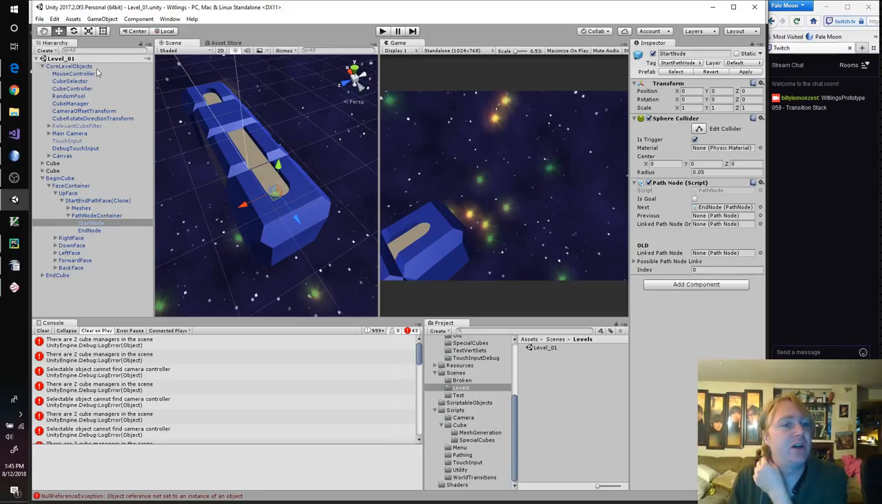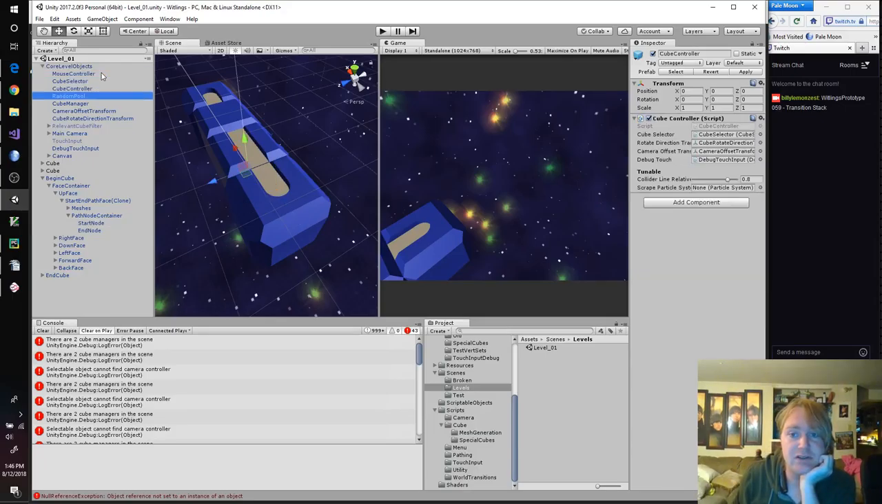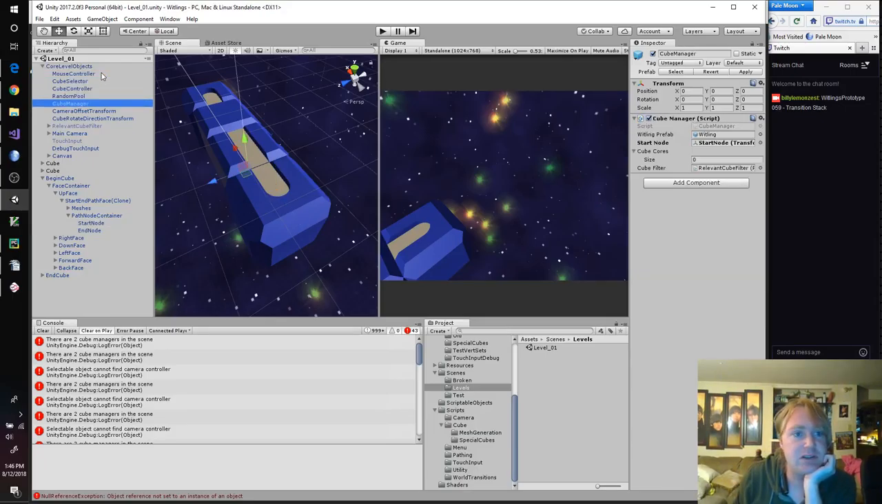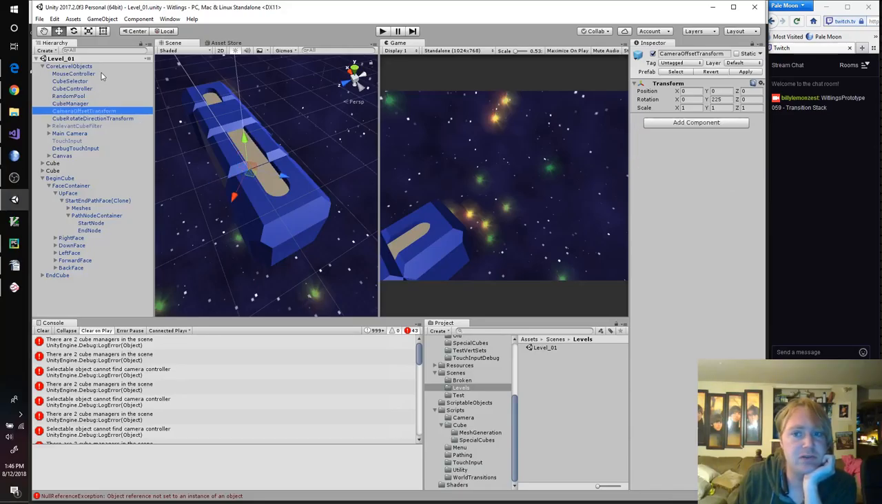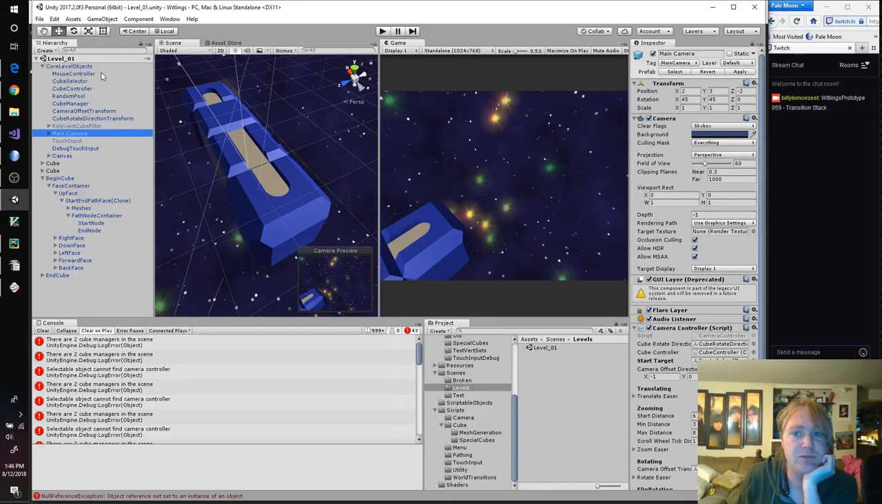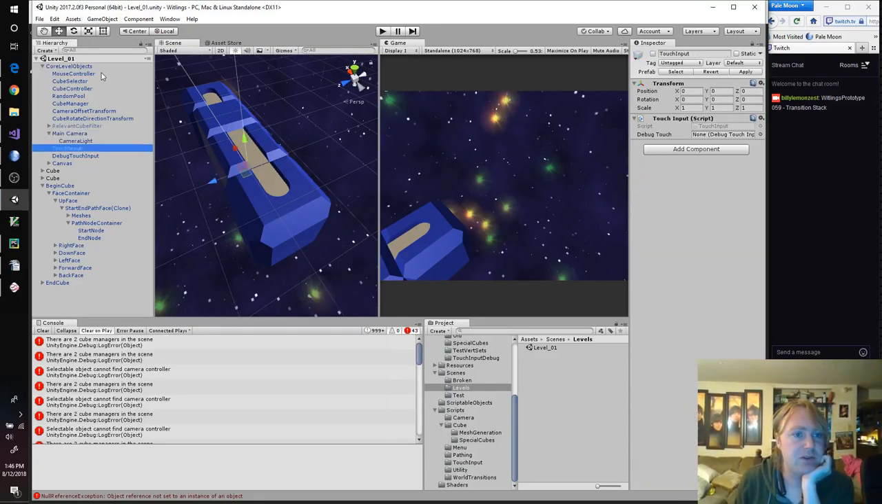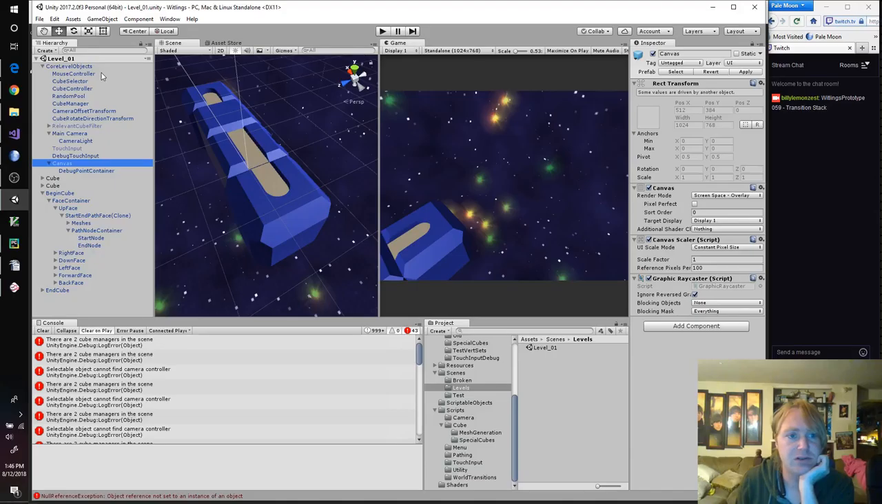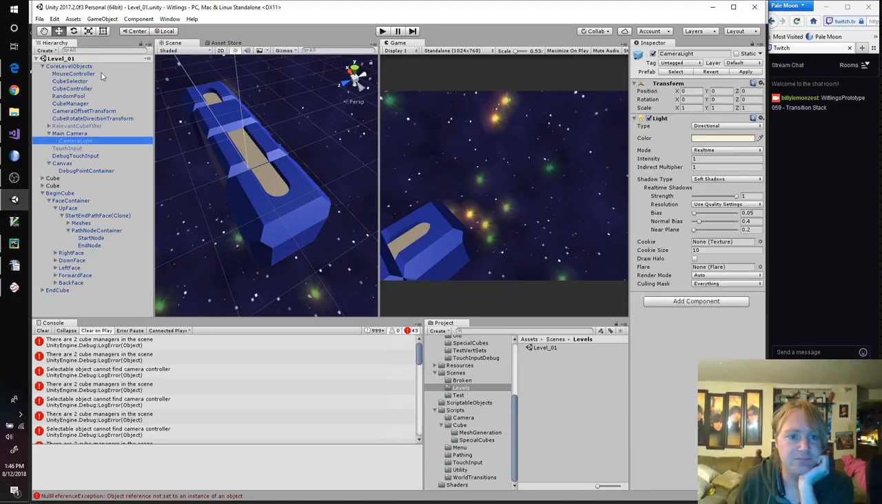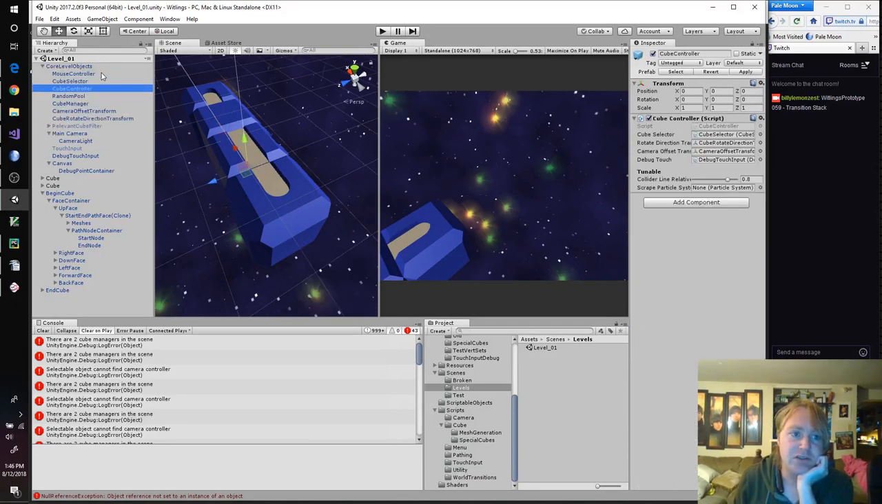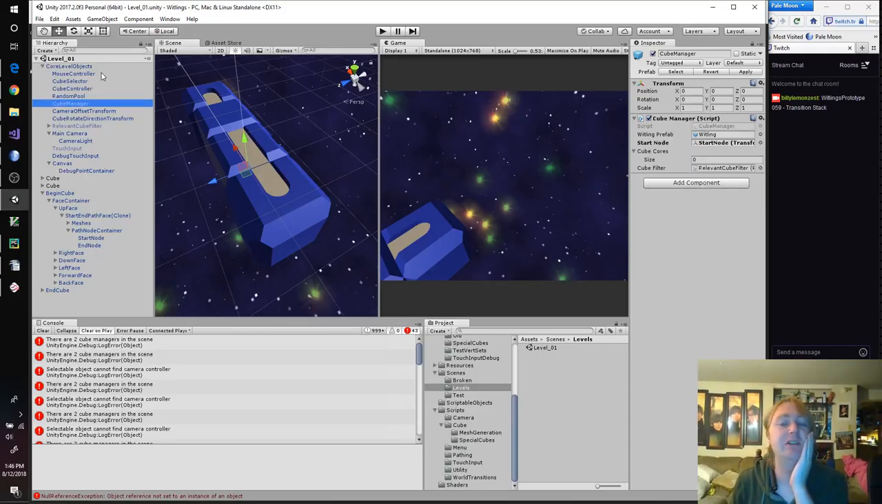Because if we have a core level objects that is sticking around inter-scene, is there anything else that is not connected? Cube manager needs the start node. We know that. Got some transforms, filters off, light and stuff. Don't really care about that. Debug touch input. Okay. So the only thing that we need to do dynamically is find the start node.